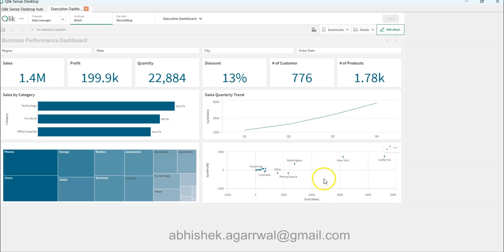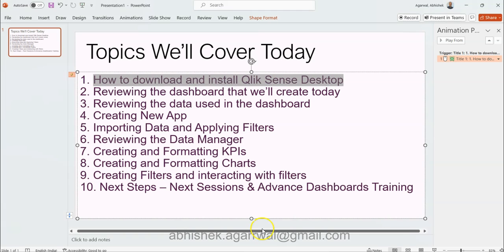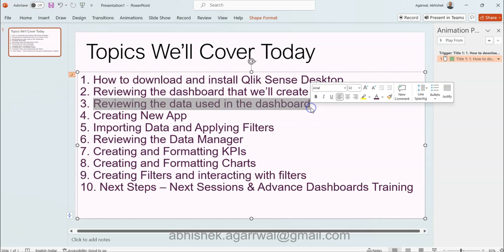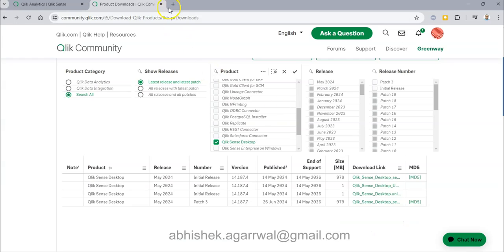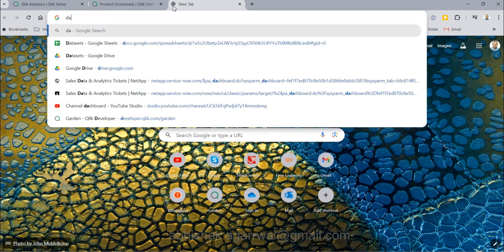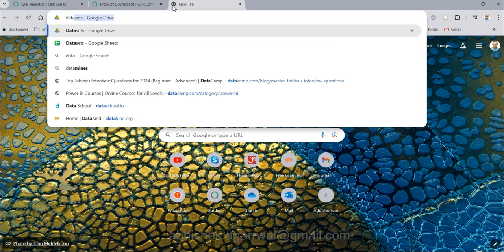Now the next thing is reviewing the data used in this dashboard, right? So we are going to review this data, but first of all, where is this data? The data will be present in the data set folder, for which I have given you the link.